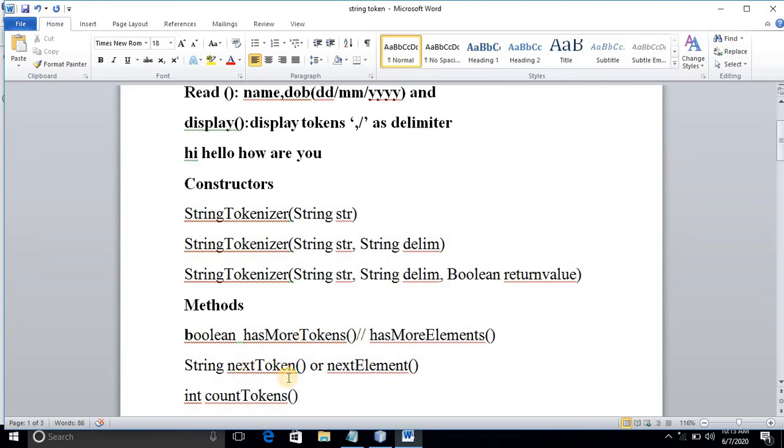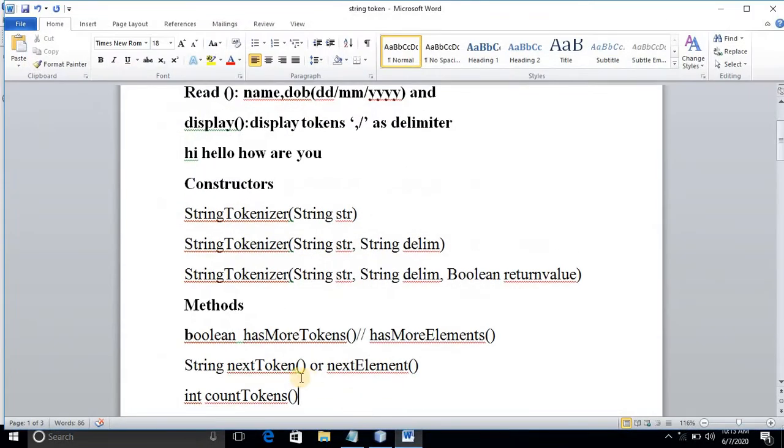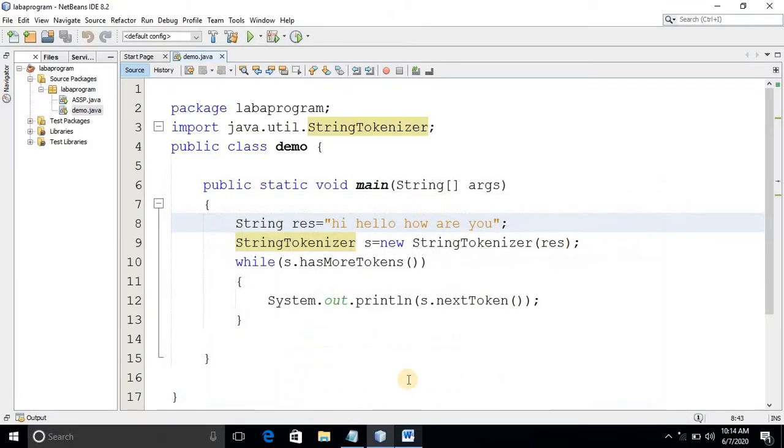The nextToken method is used to retrieve the tokens. For example, initially, as I said, the pointer will be pointing to before the first element. So the pointer moves here and it will retrieve the token. The pointer moves here, it will retrieve the token. Moves here, and it will retrieve the token. So nextToken is used to retrieve the tokens, and nextElement is also the same. Now to count the number of tokens, we have a method called countTokens that will count the number of tokens.